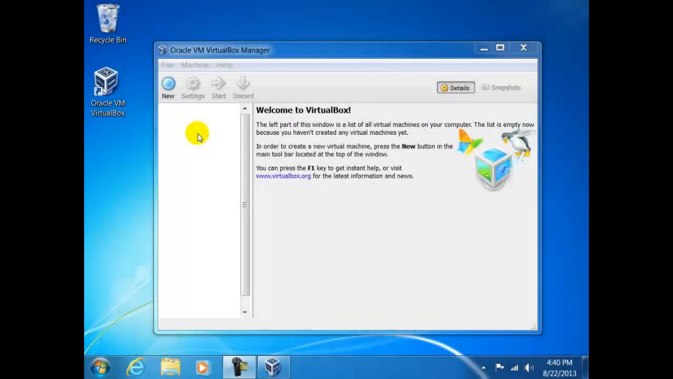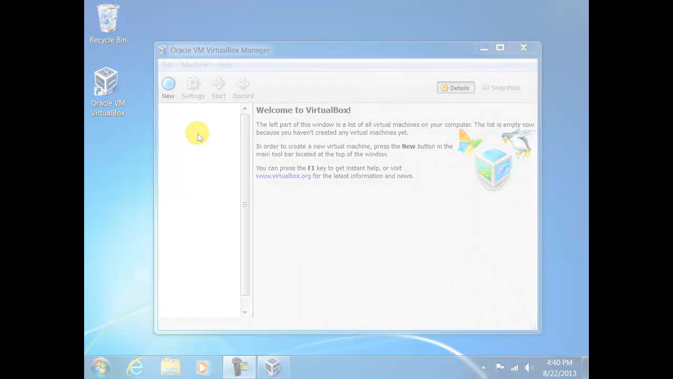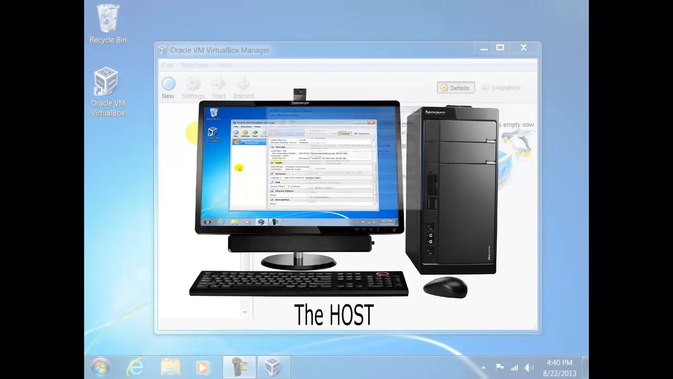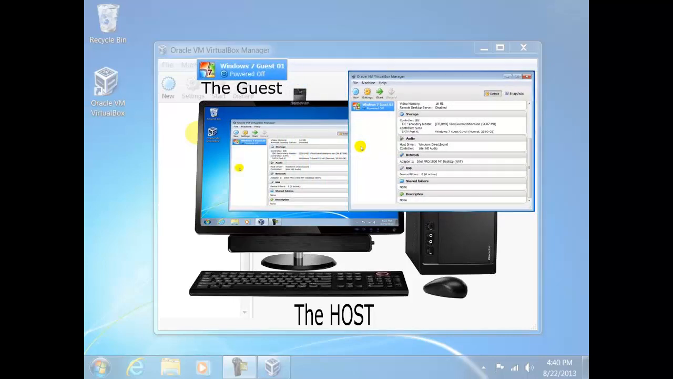In this next video lesson, we shall be installing Windows 7. However, the installation procedure is almost the same as it would be if you were to install the OS on a computer without one. Before we continue, we should be aware of some of the terminology: the host, which is the computer that Virtualbox is installed on, and guest, which is the operating system that is installed within the Virtualbox.